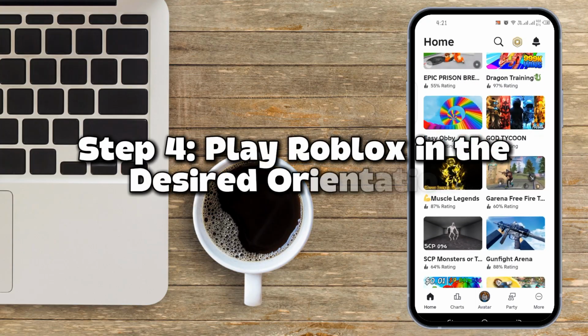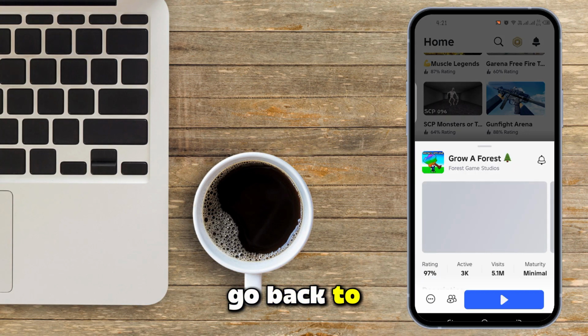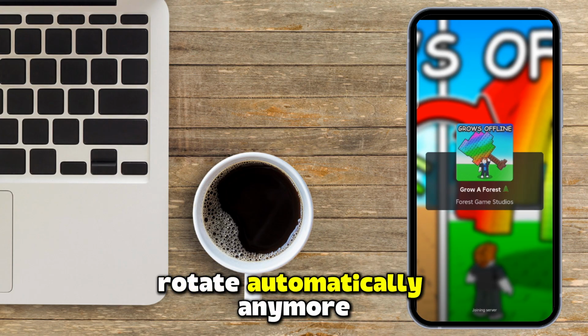Step 4. Play Roblox in the desired orientation. Once screen rotation is locked, go back to Roblox and start playing in your desired orientation. Your screen won't rotate automatically anymore.